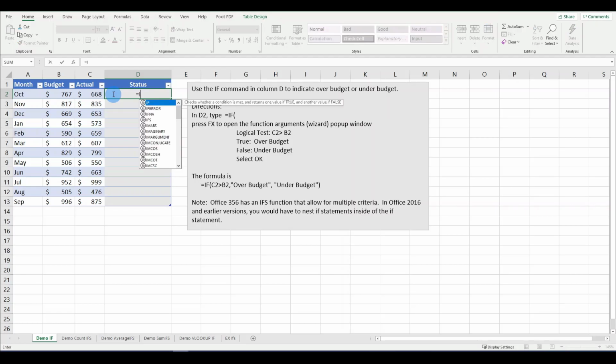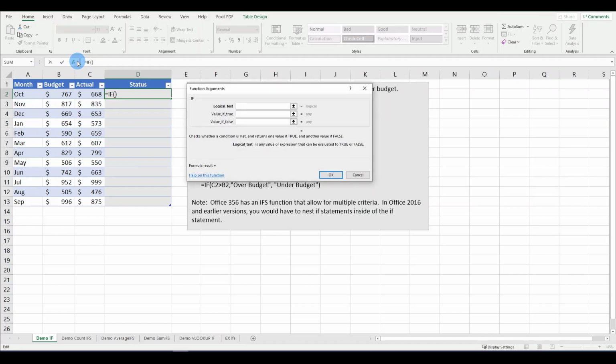So we're going to do equals IF, open parentheses, and we'll press our fx button to go to the little wizard. For our logical test, it's going to be: is our actual amount greater than our budget amount? When that is true, we're going to say the words over budget. And when that is false, we are going to say under budget.